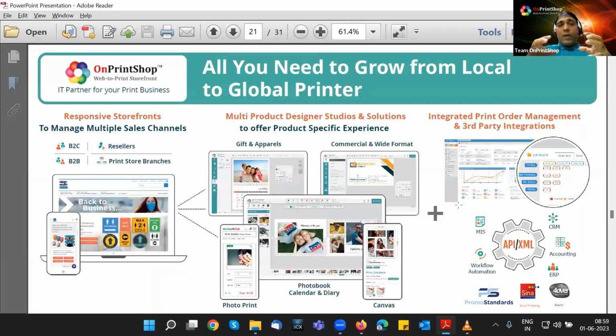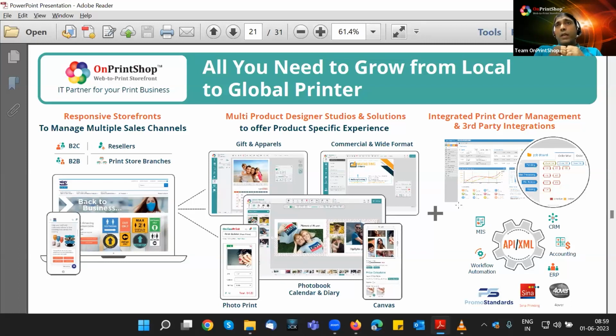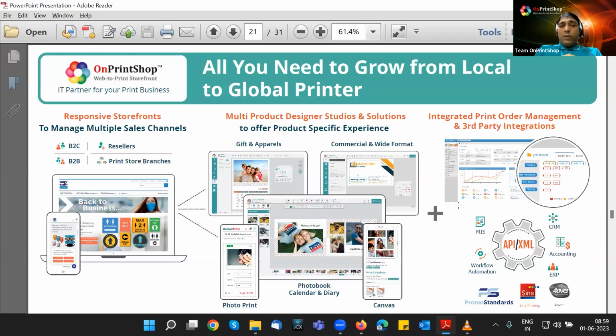And we have created the complete end-to-end solution which allows you to manage the different sales channels from the same platform, using different types of design tools. So even if you are not offering wide format products, the platform will allow you to offer different types of products. Why? Because it has a product-specific designer studio, and on top of that, the backend will allow you to manage all the orders more effectively.